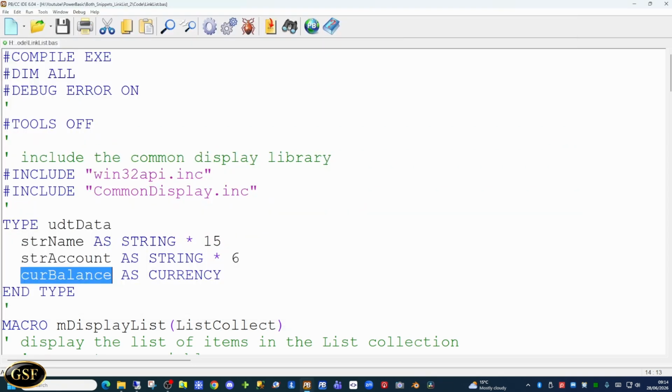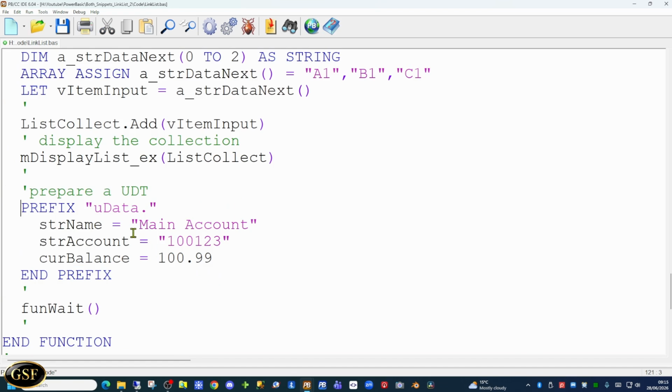So let's now prepare a user-defined type and see if we can add this to the collection as well. So here we are populating our user-defined type, again using the prefix command to save a little bit of typing. So the first element, name, is going to contain the string main account. The account element is going to contain a string as well, and the final element, the balance, is going to contain a currency value. So having populated the user-defined type, can we now put this into the collection?